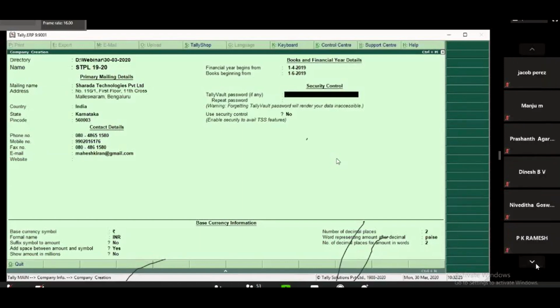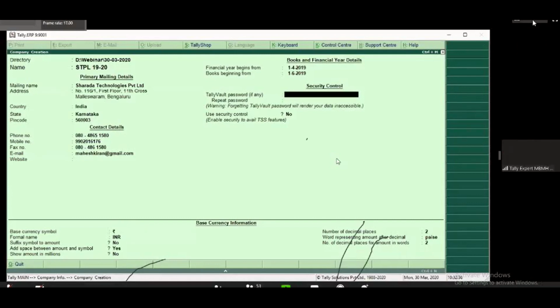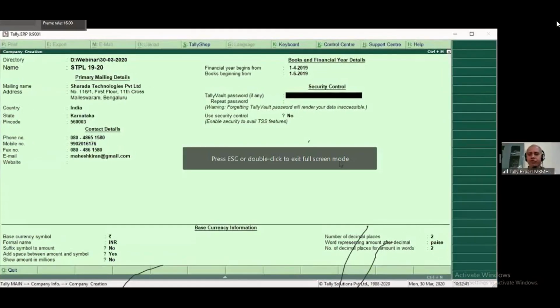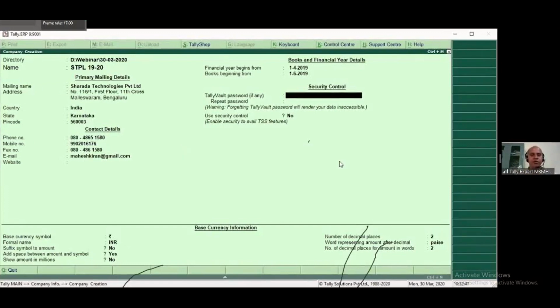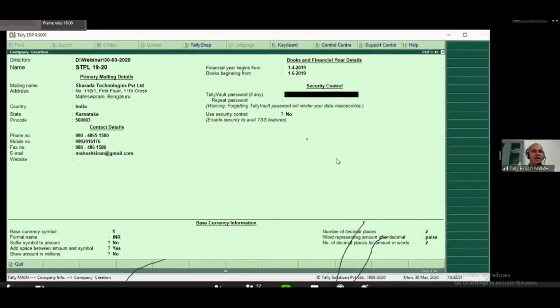If you want to use a Tally Vault password, it also gives you a message saying forgetting the Tally Vault password will render your data inaccessible. So if you forget your password, even Tally cannot help you. So what does the Tally Vault password do? It basically encrypts the data. The way the database gets stored itself will get encrypted. This is the highest level of security that you could have.